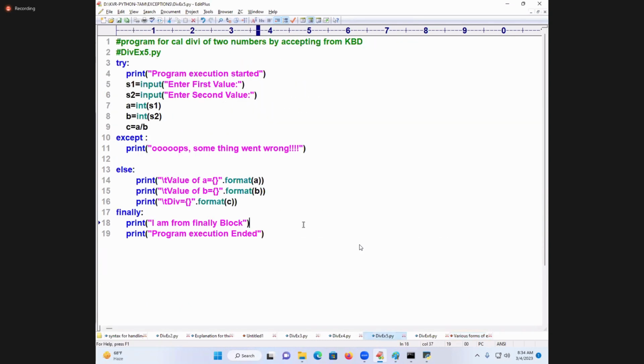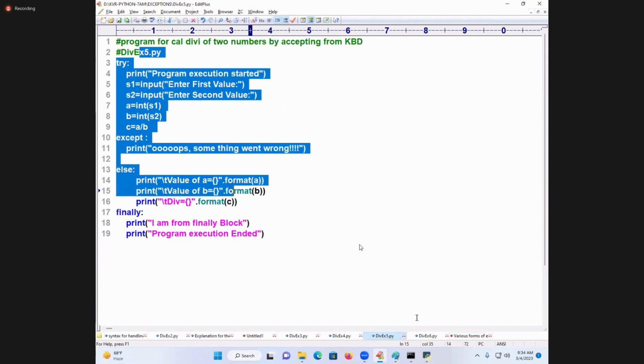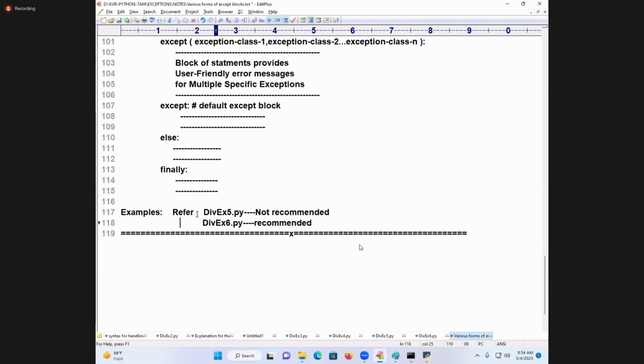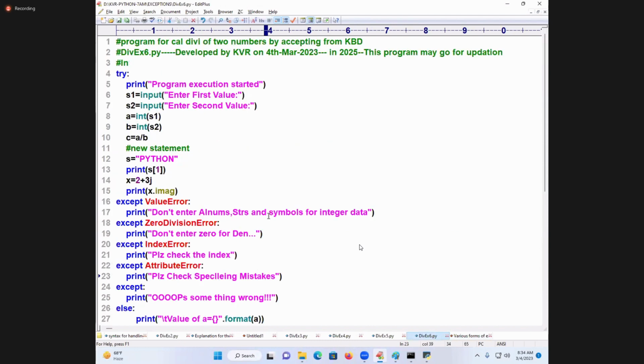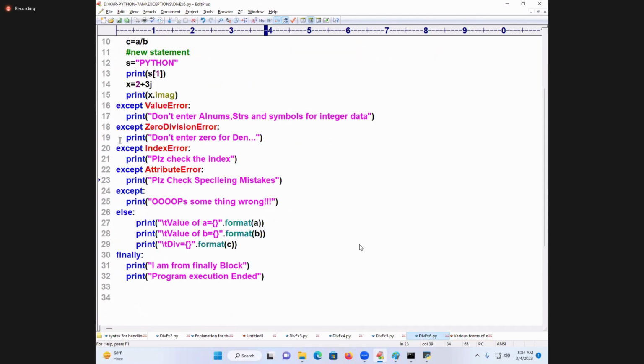div5.py. I wrote it there. Not recommended at all. Here I wrote it even in the coding also. div5, not recommended. div6.py is the ultimate code. Are you able to follow? See how many exceptions are there. This is a style of writing exceptions.